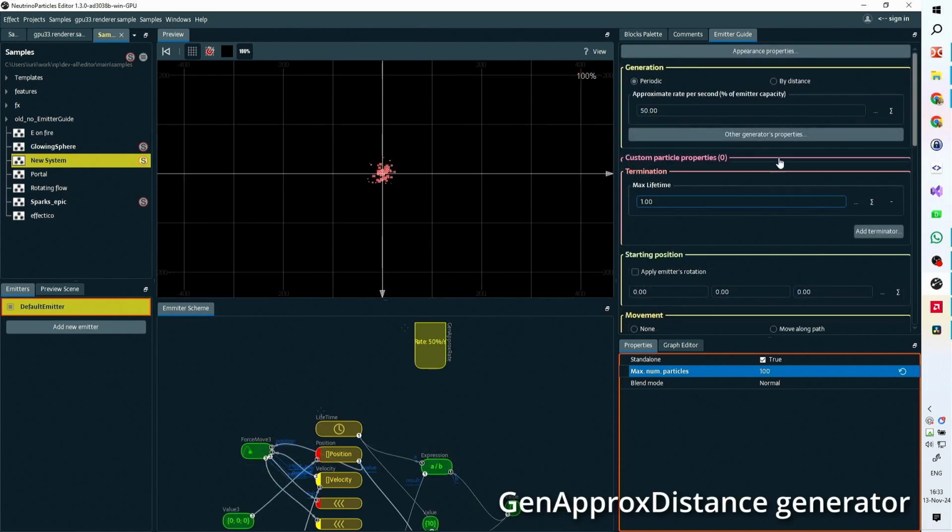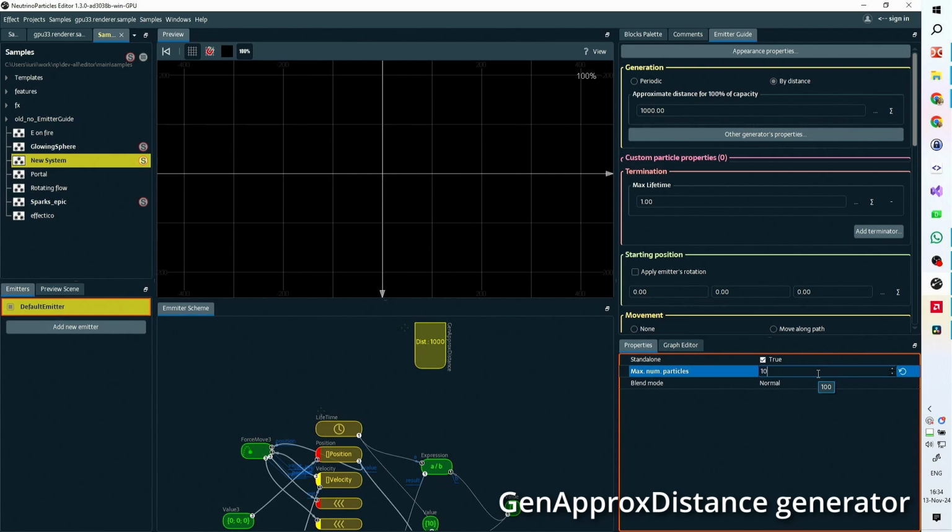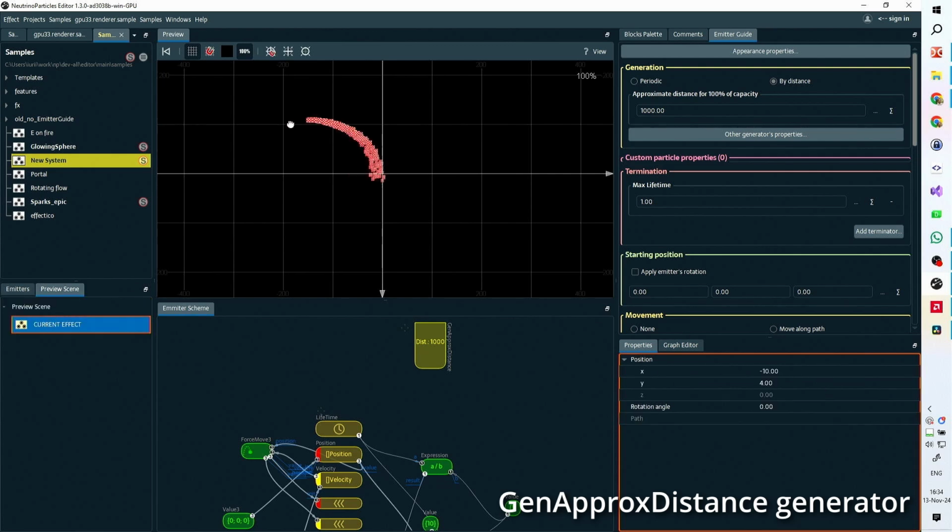The second type of generator, GenApprox Distance, is very similar to the first in terms of characteristics, but generates particles based on the distance traveled by the emitter. It also has a section in the emitter guide. It's useful for creating particle trails behind moving objects or other particles. The rate for this generator is set as the distance the emitter must travel to generate 100% of the particles relative to the emitter's capacity.